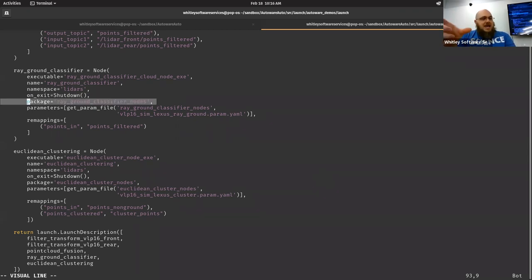Package is the package name that you want to find that executable in. And that is required in order to find an executable that exists outside this package.